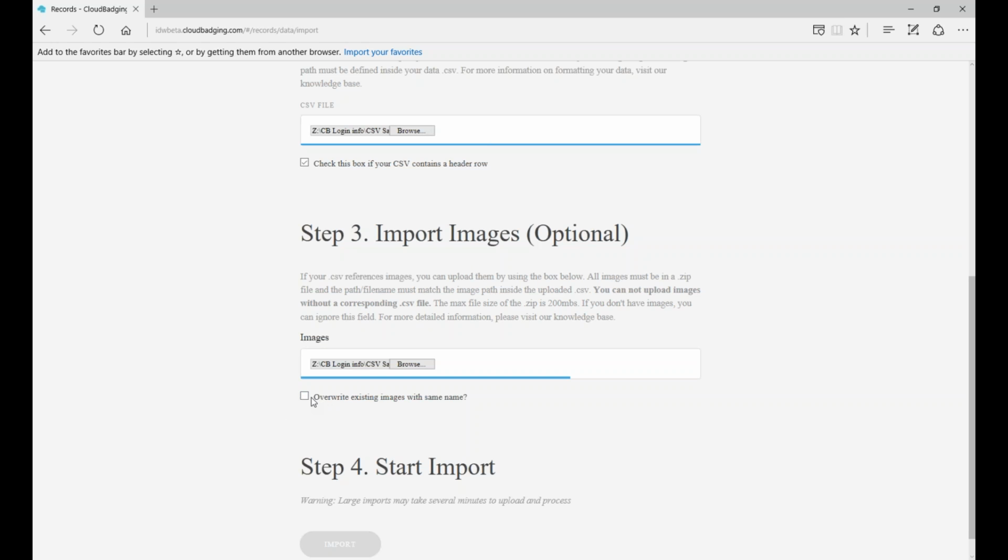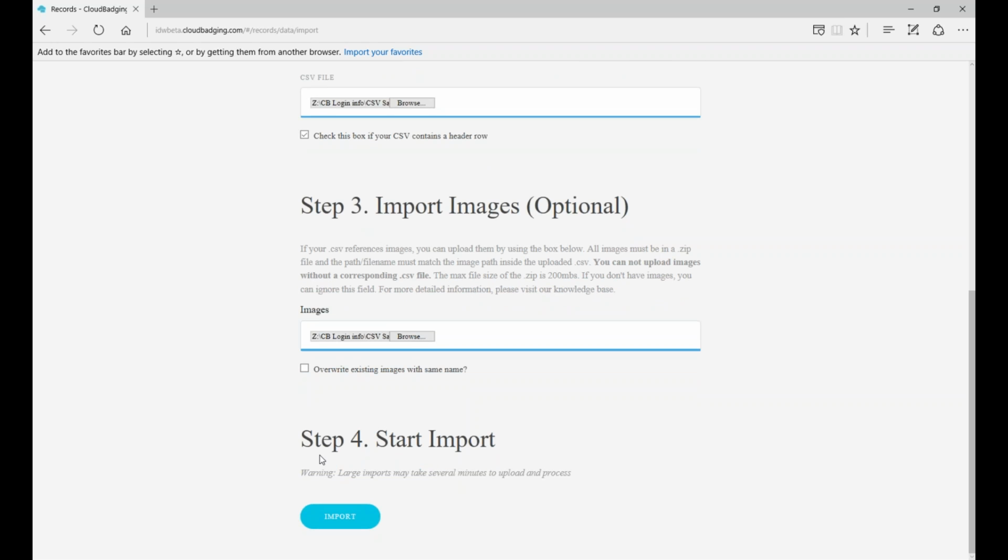Here I've got an option where if I want to overwrite existing images with the same name, meaning if I'm doing, say, a yearly refresh of everybody's picture, what I might want to do is import a new image and then just have it overwrite whatever was currently being stored in the cloud badging system. If that's what you want, then you'll want to check this box. Down here on step 4, we've got our last step before we actually do the mapping of the data. We're going to start the import.